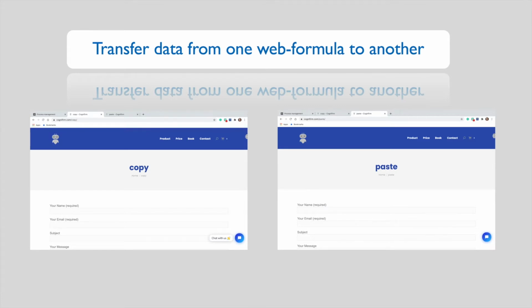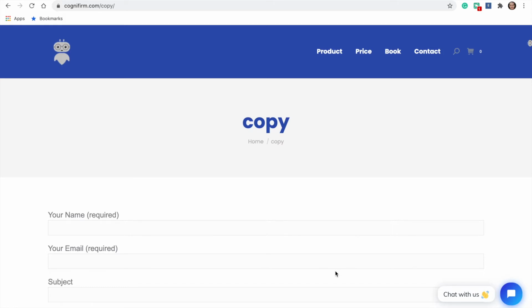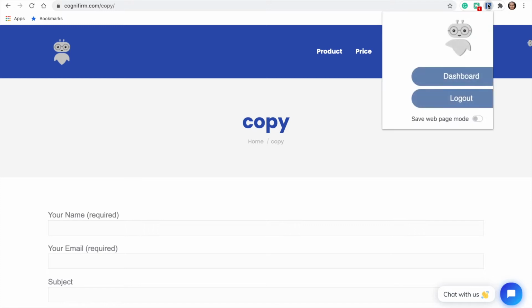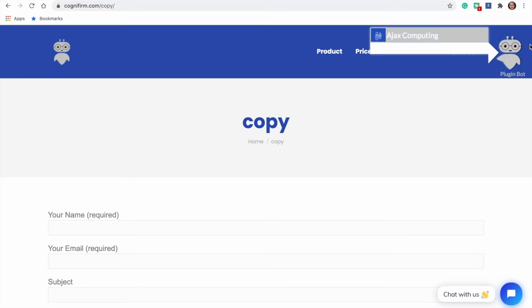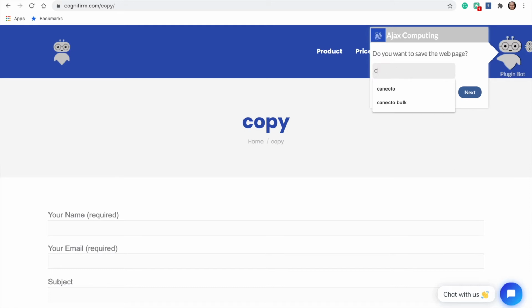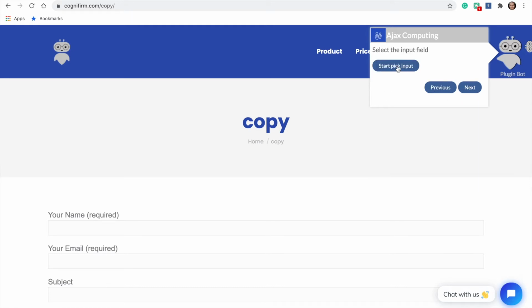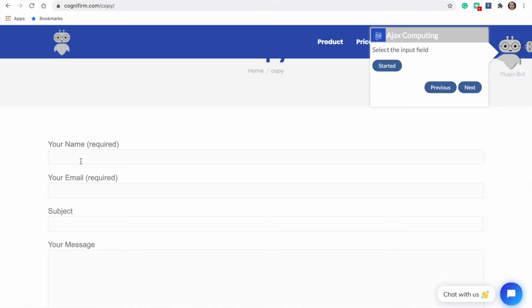The first thing you need to do is to map the fields of the contact pages that you want to paste from one site to the other. You do this by setting your plugin in save mode and initiate the field selection process. As you can see on this screen, Cognifirm has mapped all the fields on the page for you. All you have to do is select and name the fields you would like to transfer to the other site.